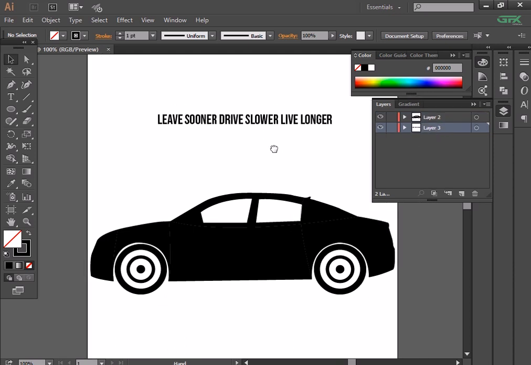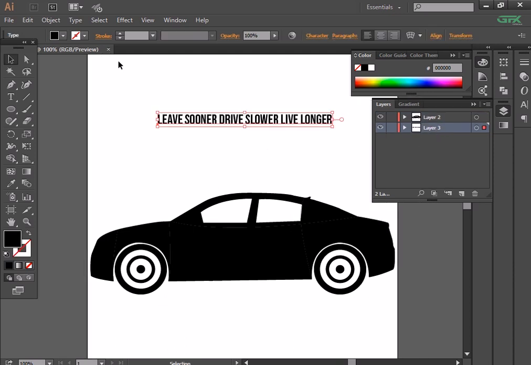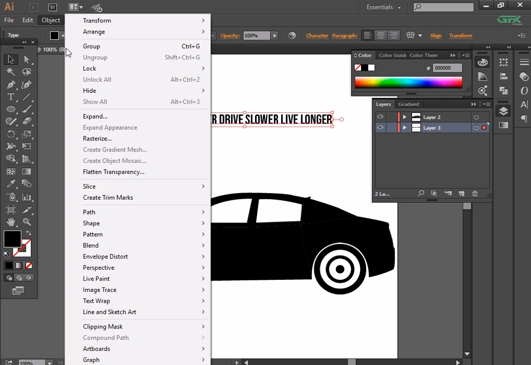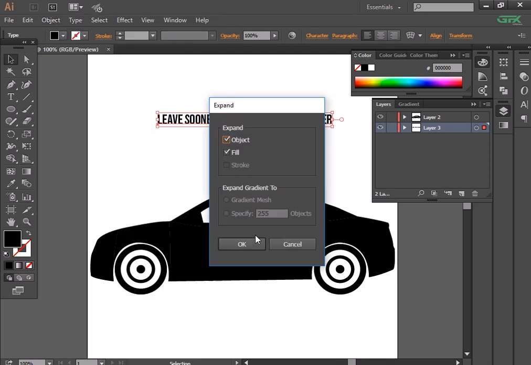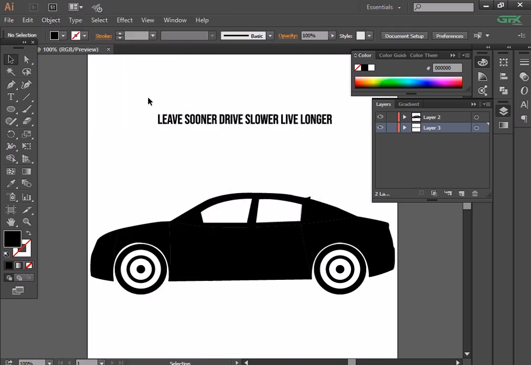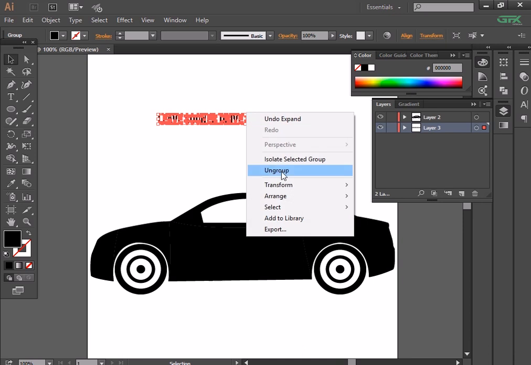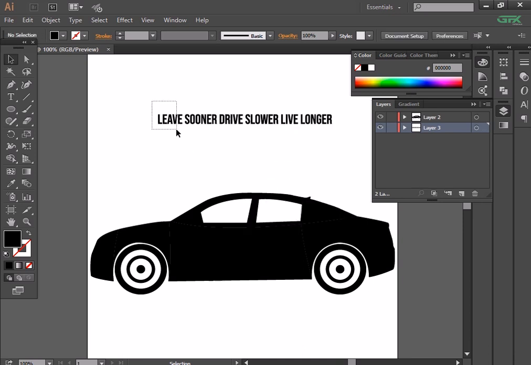Again, select the text layer and expand the text. Group the words individually.